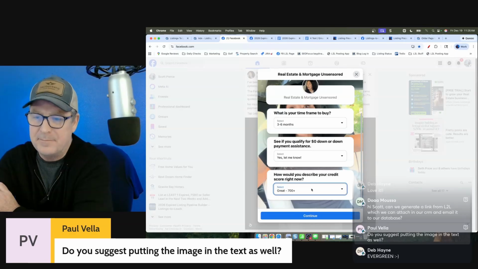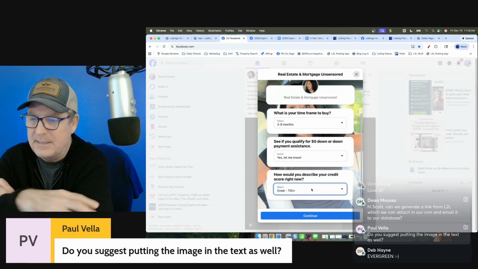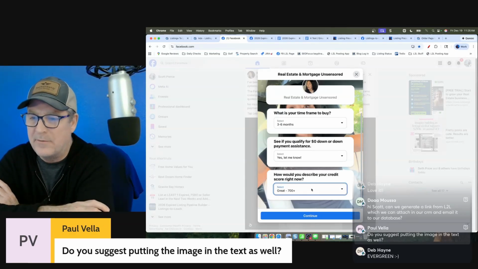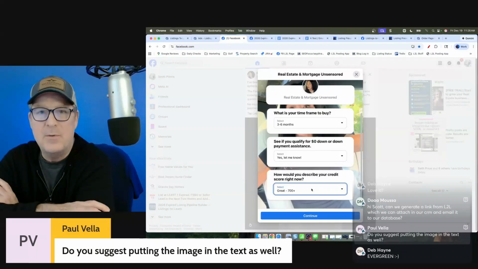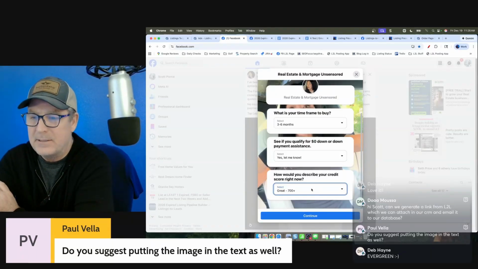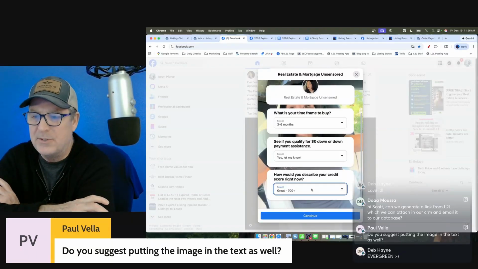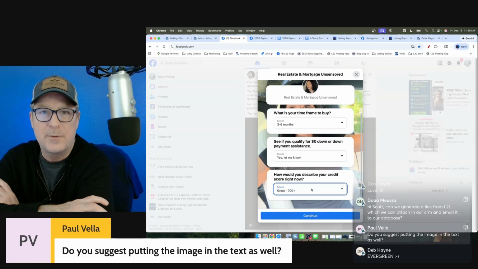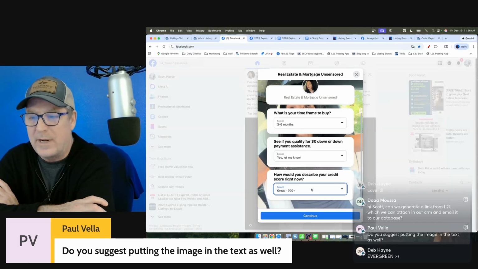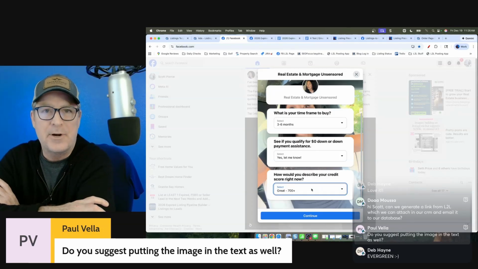So time frame, that's one thing. And then the lead said, yes, I want more information about zero down or down payment assistance. And the lead said, I've got a great credit score. So now when she follows up with that lead, she is going to be able to refer to helping her get more information about down payment assistance and how that can be a great benefit for her. And because she's got great credit, she should really be able to qualify for a great loan with great down payment assistance options. And it's very likely there might be some zero down opportunities for her as well.